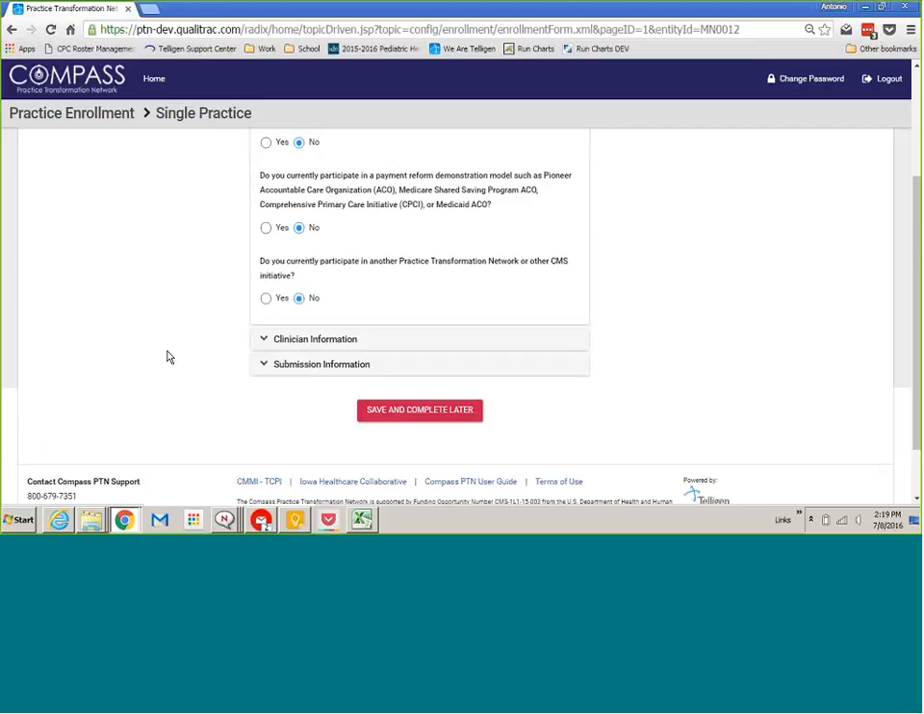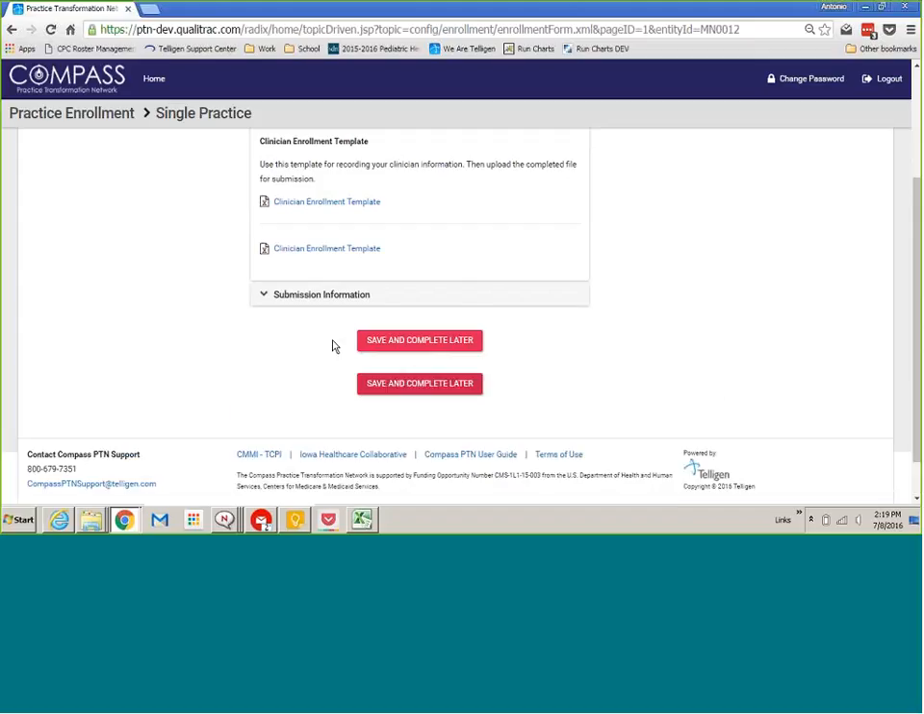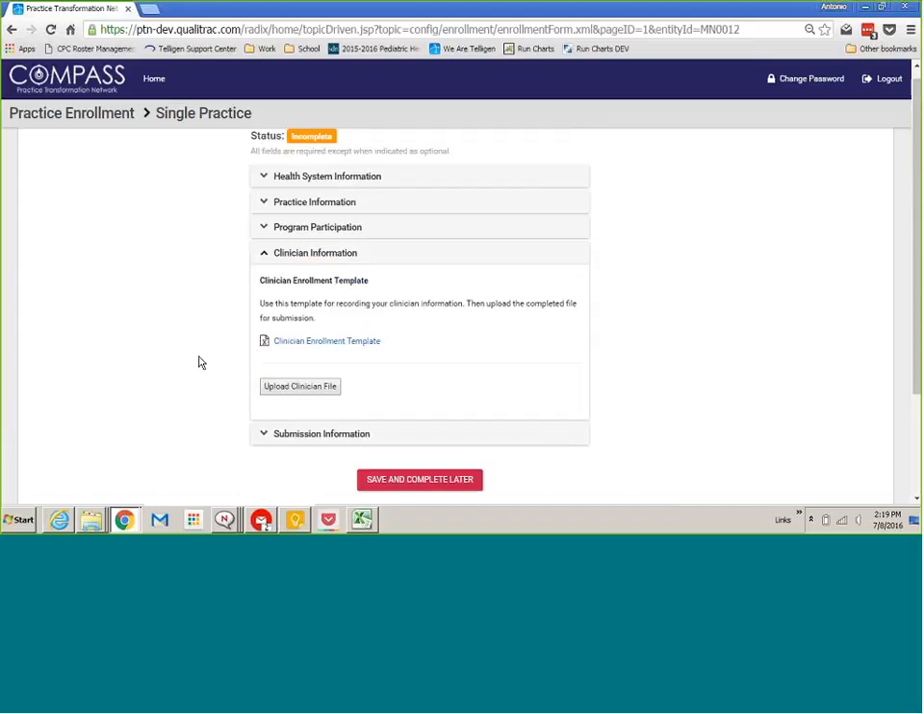So now you'll notice one thing here, that after I hit the Save and Complete Later, the very first time when I put that practice name and state in, I now have 2 new sections within this form that I need to fill out in order to approve my practice. So this is my clinician information. My clinician information is going to be how I put all the providers that are associated with my practice as part of this practice. So again, this is going to be another enrollment template.